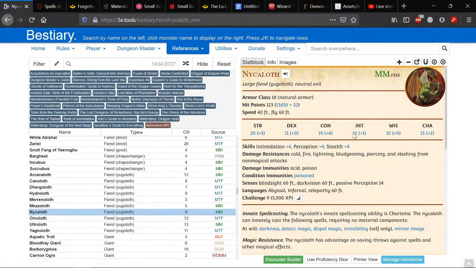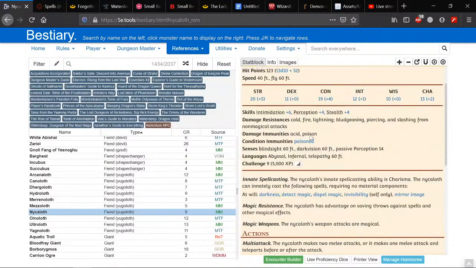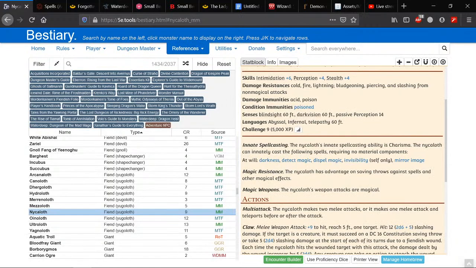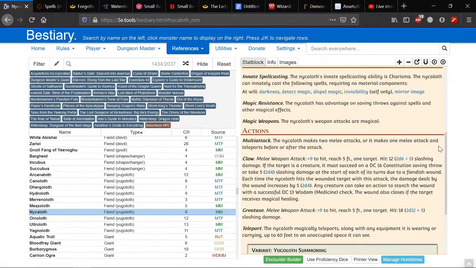What about something like this? Darkness, spell magic, invisibility, mirror image. Okay. 2 melee attacks, makes 1 melee attack and teleports. Okay, so this is like a slightly weaker version of the other one, which is good. It's one of the Loths.